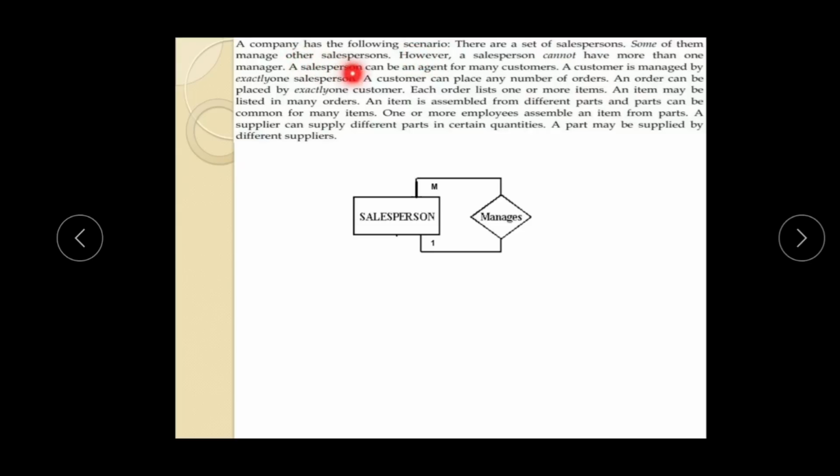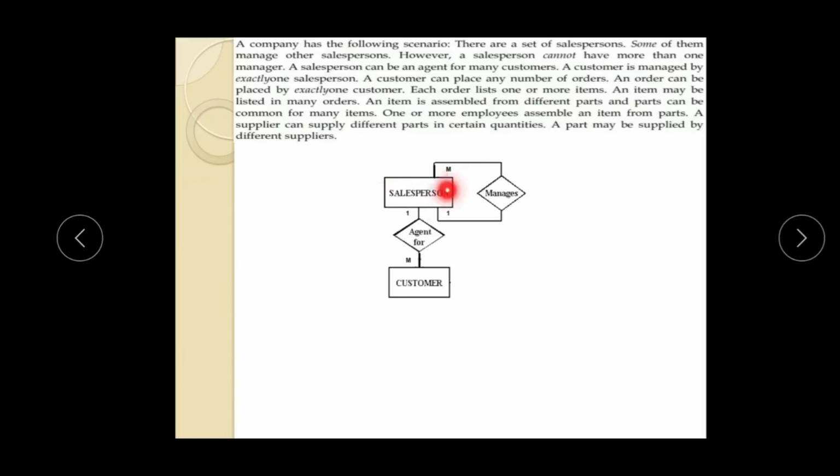Next point: a salesperson can be an agent for many customers. That is our next relationship. A single salesperson can be an agent for many customers. So the cardinality ratio is 1 to many. Okay, what will be the reverse case? The reverse case is also given.